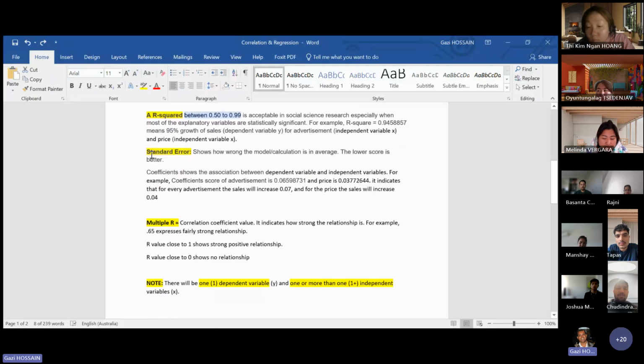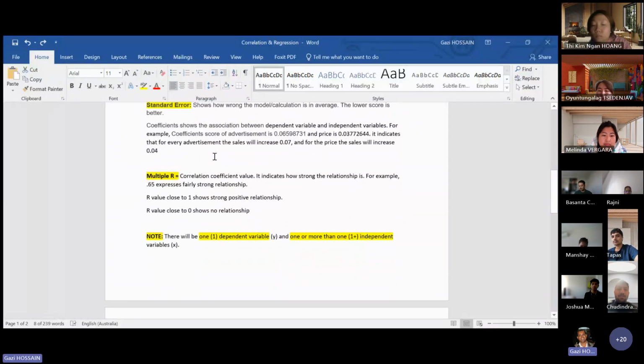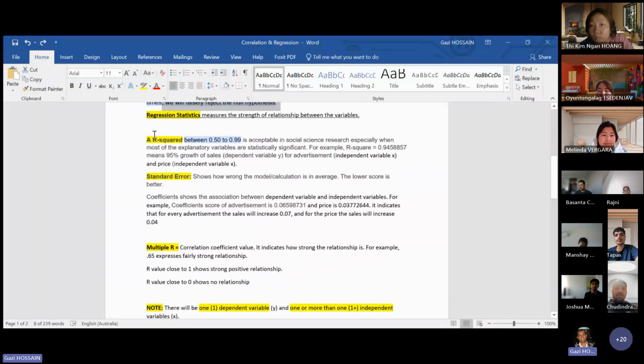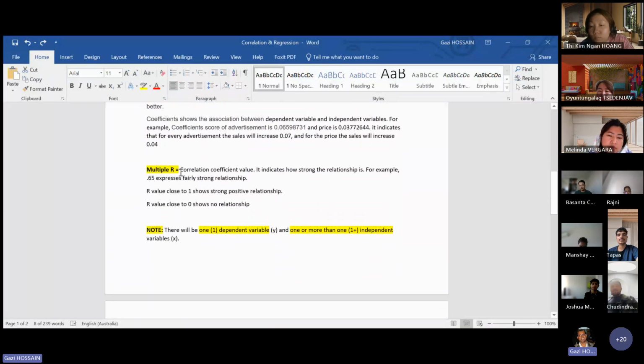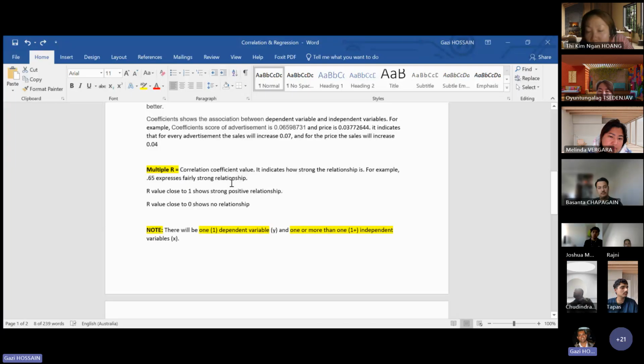Then standard error, you will find also the standard error. The lower score is better for standard error. Okay. And then multiple R. One is R squared, another one is multiple R. So here multiple R, say correlation coefficient value, it indicates how strong the relationship is. For example, if it is 65%, it expresses a fairly strong relationship between two variables.